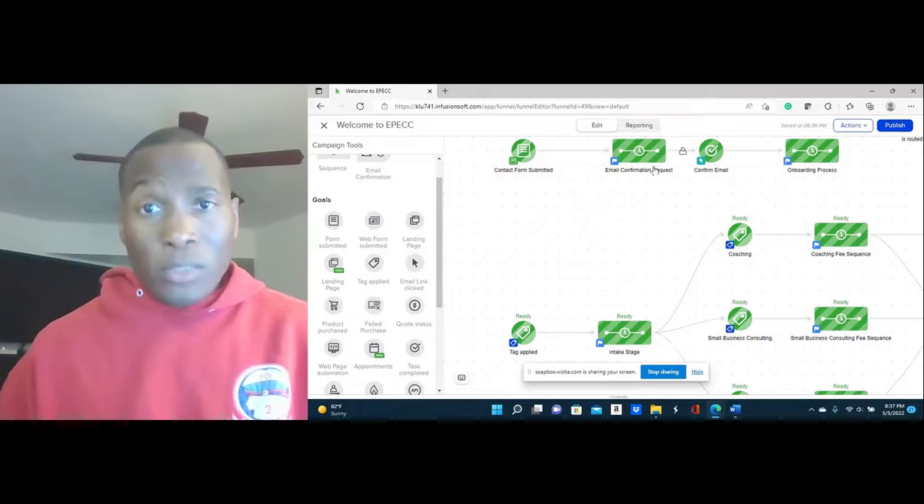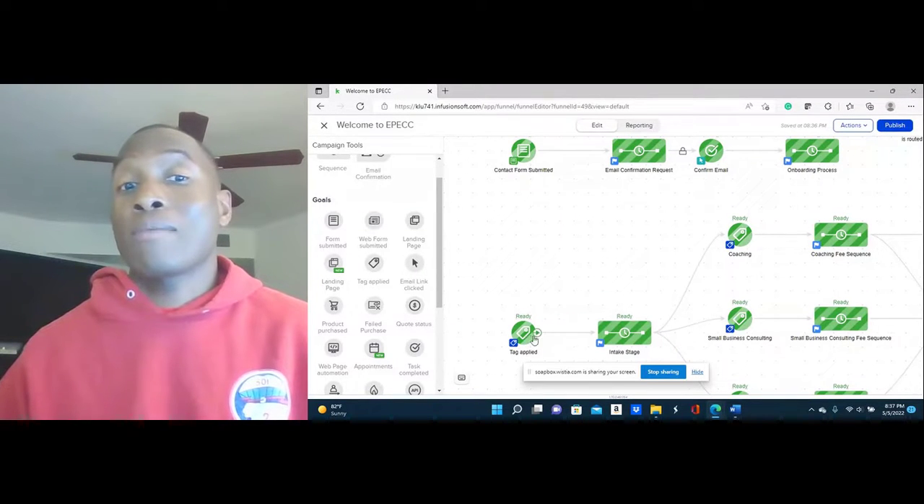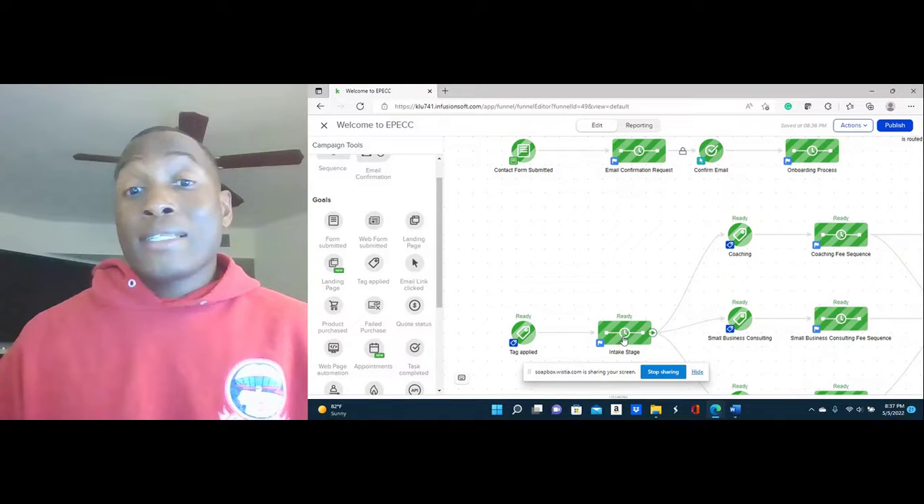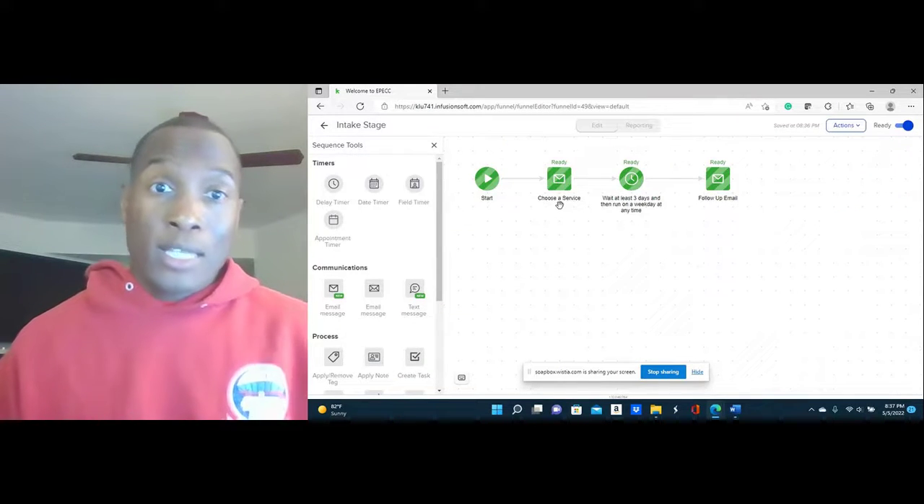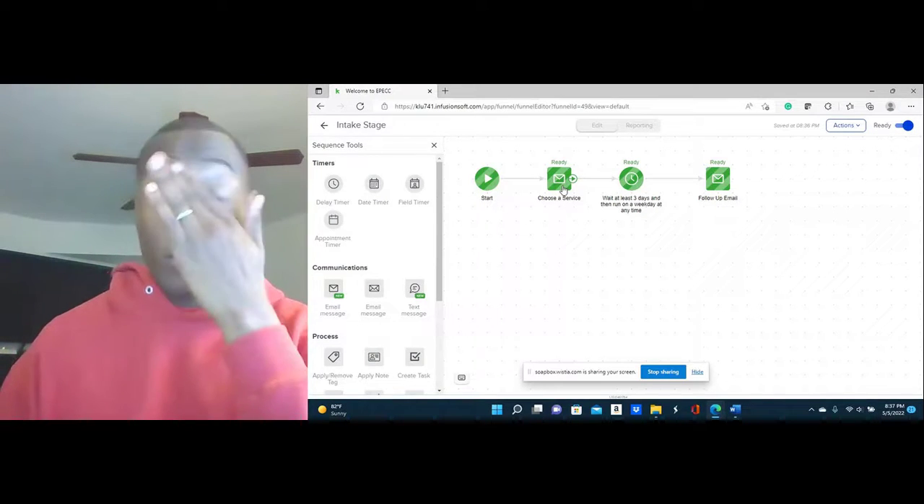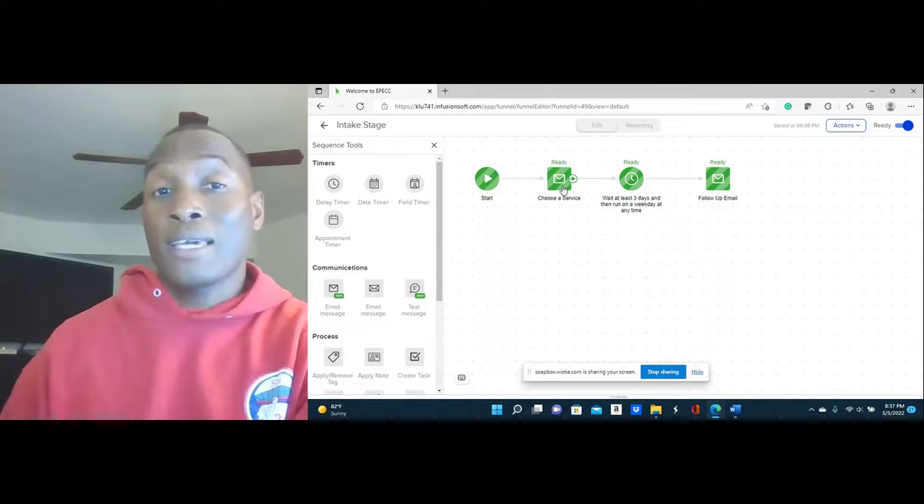So once that tag is applied, that they are a new client nurture, then they start to go through this simultaneously. They're going to go through this process of the intake stage. So once they enter into the intake stage, they do have an email that will go out, which they will be able to pick the service that they wish to partake in.